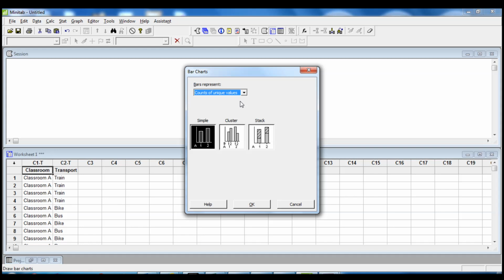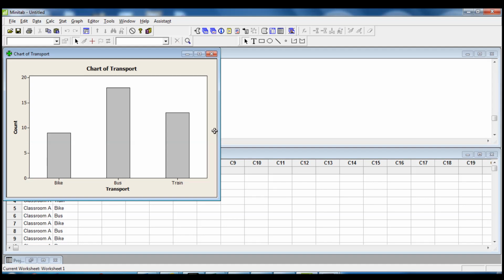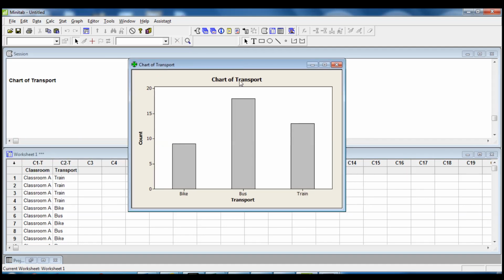If we had just one column of categorical data, we would choose simple. But considering that we have more than one column of categorical data, then we have 2 choices. We can choose a cluster or stack. We're going to see the 3 of them. Let's start with simple. So it means that we are going to analyze a specific column in the worksheet. So I select simple, I click OK. We're going to analyze transport, so I select transport, and then I click OK, and you can see that Minitab is showing the chart in which we have the split of the different types of transport.